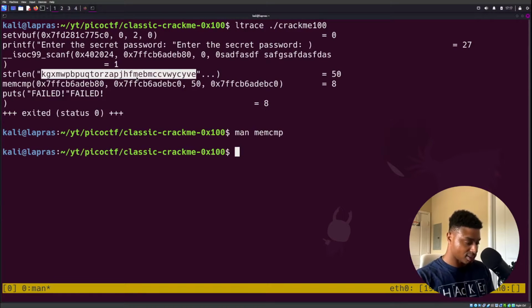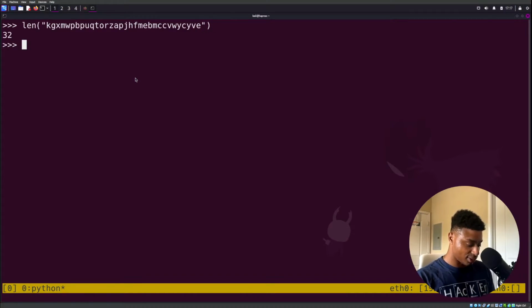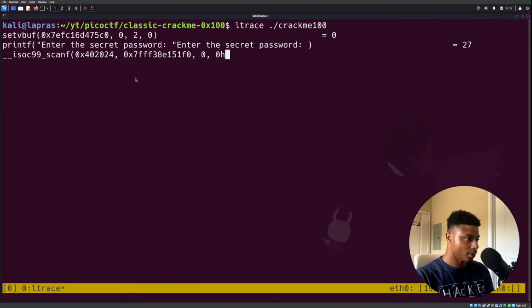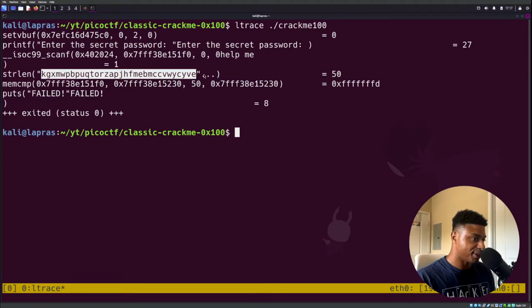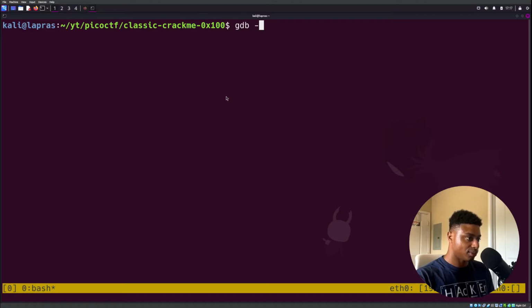So what is this? Let's open up Python. Length of that. Is this 50 bytes? No, that's only 32. So maybe it's being cut off. Let's open this up in GDB.